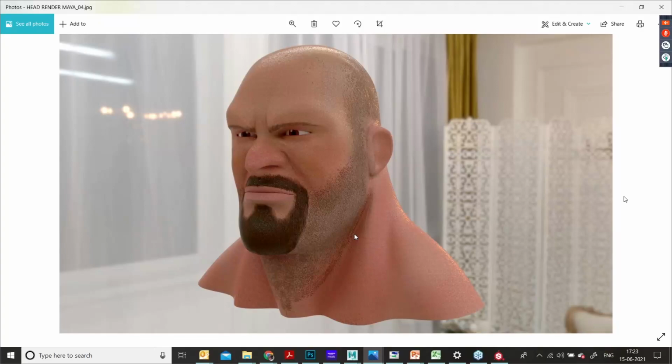Suppose you are doing the character for a game, you can keep it as a low poly version and apply the texture and go ahead. Suppose you want to do it for a production house, you can go for one smooth and apply the same texture. That's what we did for this particular model. We applied two smooths and we applied the texture. It's looking nice. Got it?